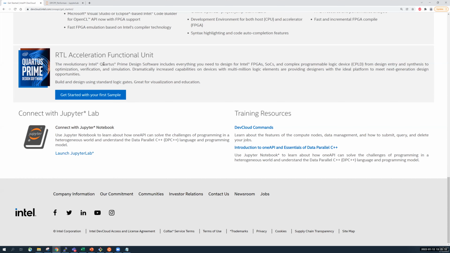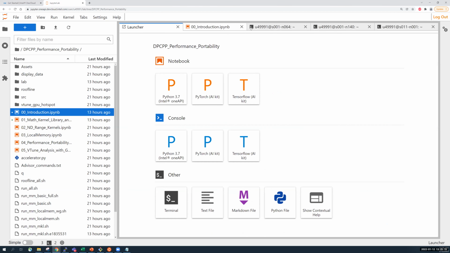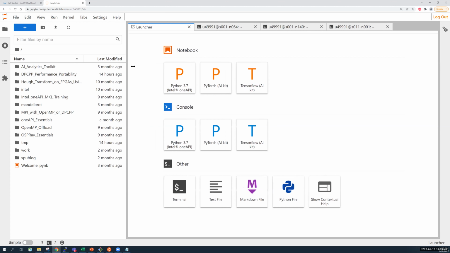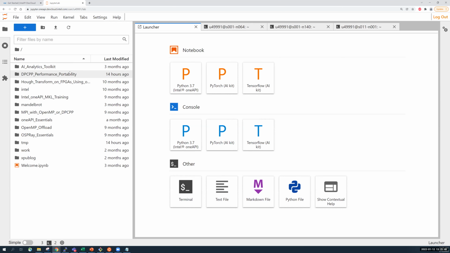If you click on this one, this should load in a few seconds, and then you will see something like this screen right here, right? You should see your home directory here, and you'll have a bunch of folders pre-populated, and you have the option to open a terminal or create a new notebook and so on. Hopefully you're able to see the list of these training courses here. The one we will be accessing today is the DPCPP performance portability.